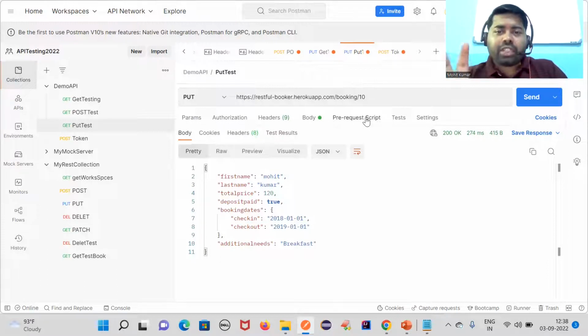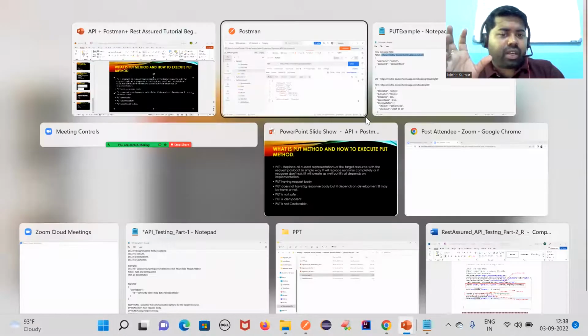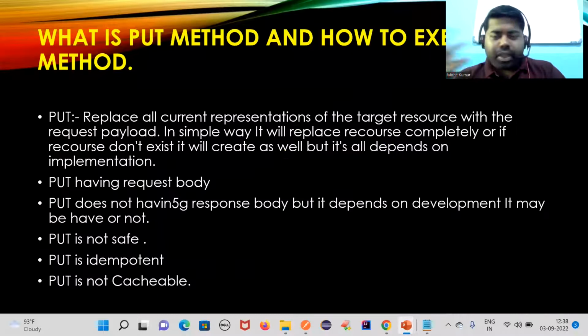If anyone asks you what is the put method, just mention all the points regarding this put method, and definitely the interviewer will be impressed with you guys.